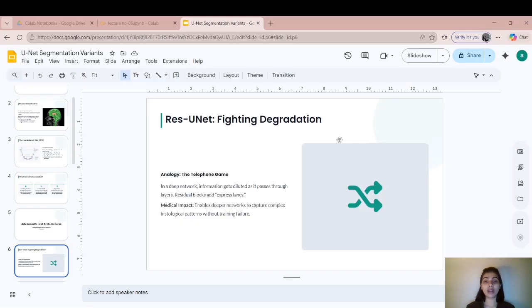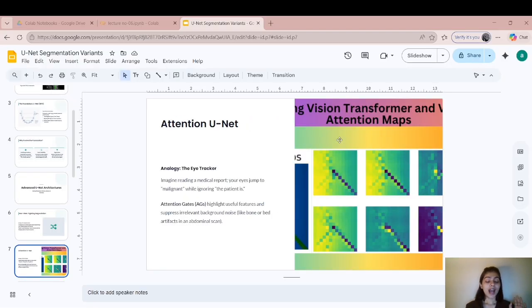So your residual blocks add express lanes to it. What medical impact does it leave? It enables deeper networks to capture complex histological patterns without training failure. So this is the medical impact it's leaving on us. Okay, let's look at the heavy hitters you're likely to use in your research.